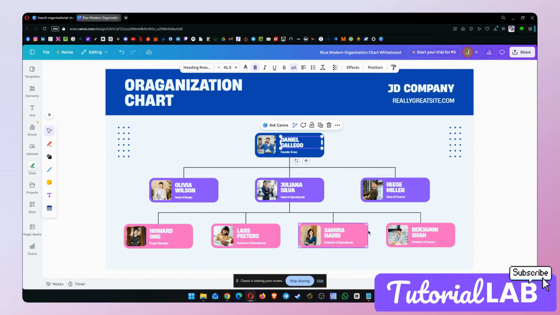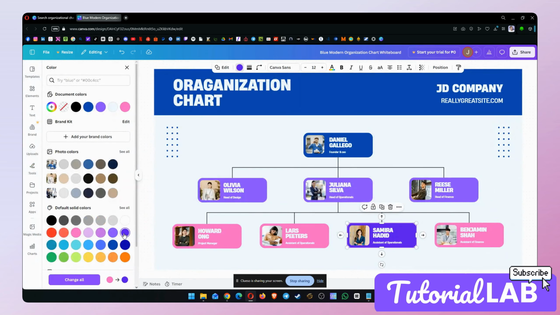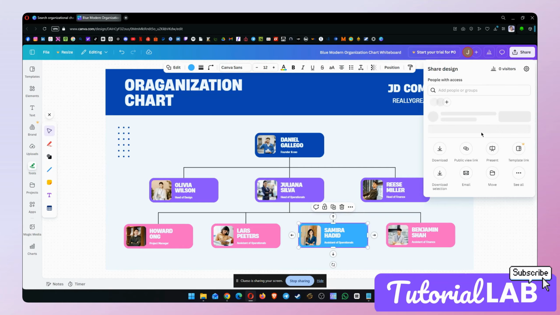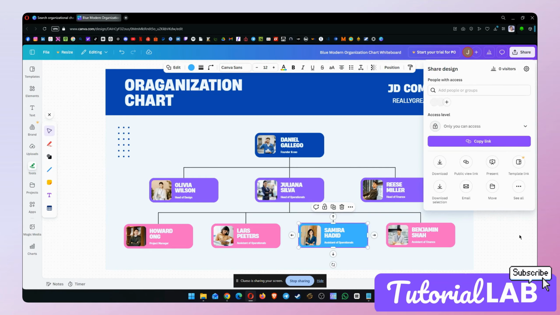We can also change the colors by clicking on an element and choosing a new color, for example, purple. It all depends on what works best for us. Feel free to edit it however we want. Once we are happy with the result, click Save. After saving, we can share it or generate a link by copying it and sending it to others.